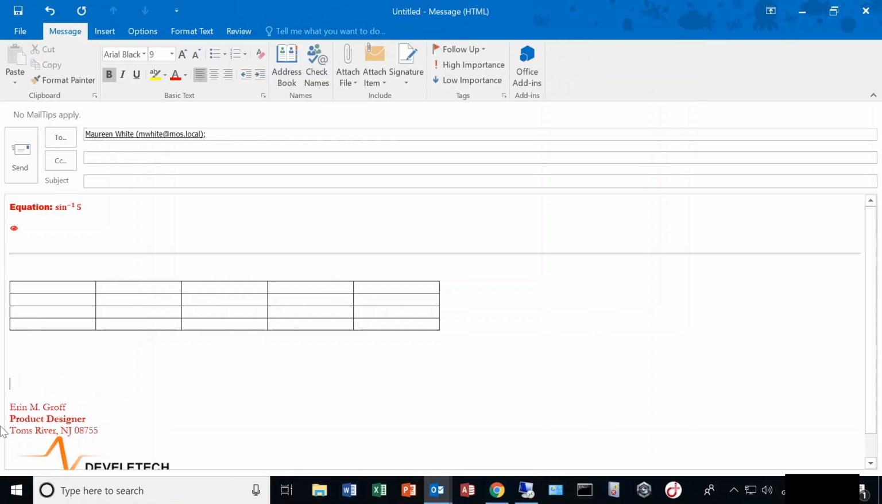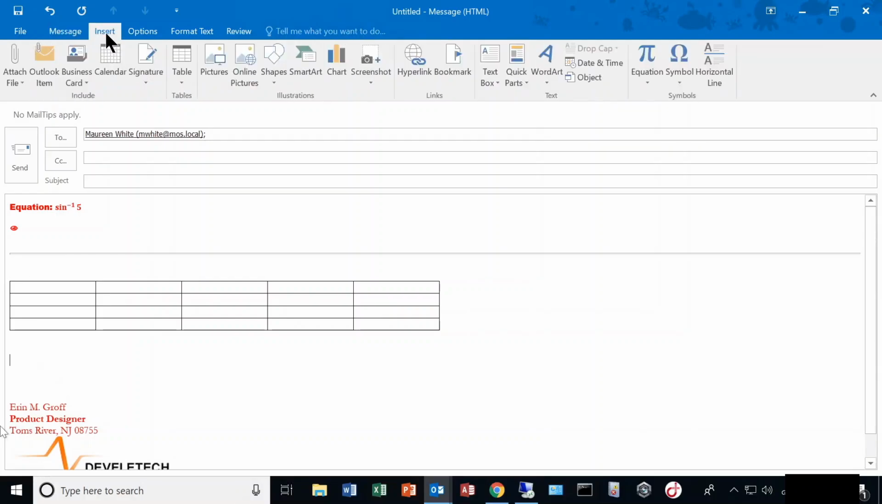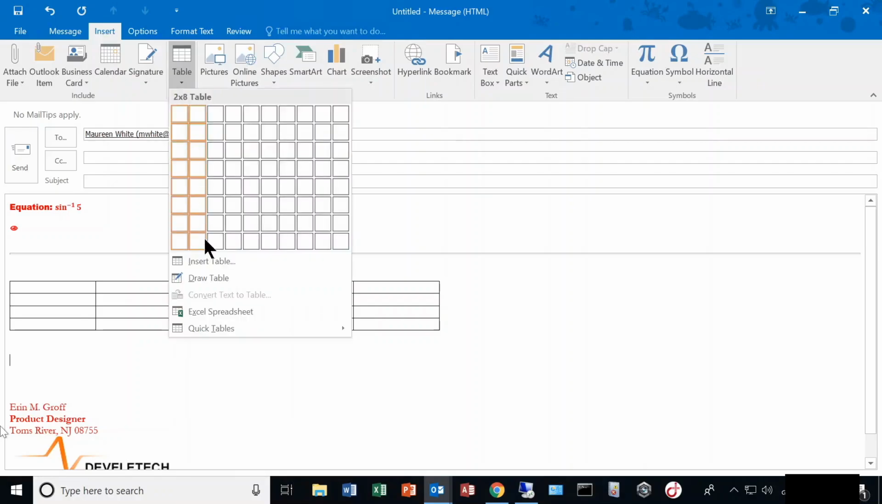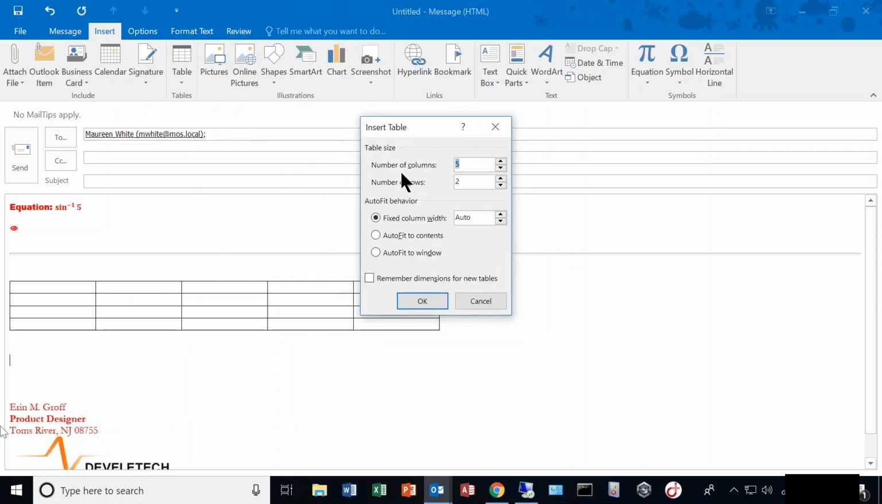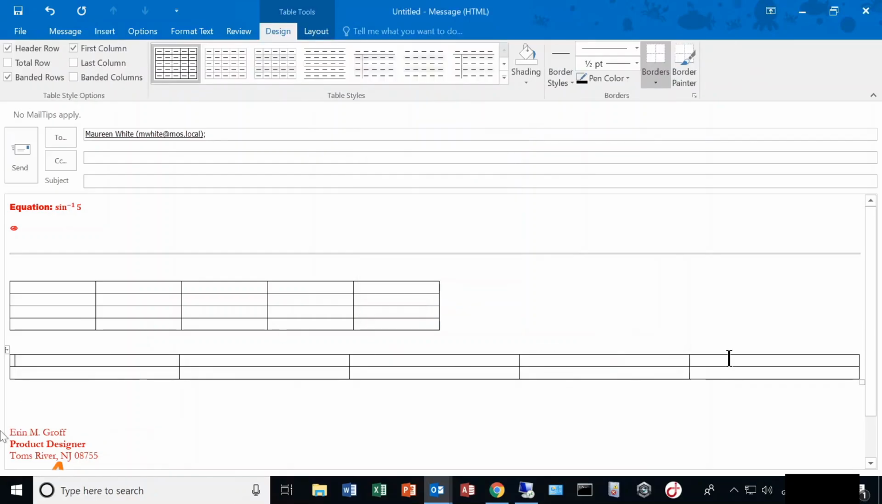Another option to insert your tables: Insert tab, Table drop-down. Here you have your Insert Table option. You could choose the number of columns, number of rows using your spin arrows, and choose your table size. You can fix it to a column width, specify the width in that field. You can auto fit it to the contents, so however big the text is in each cell will automatically make the cell that large, or you can auto fit to the window, and that will stretch it across your whole entire window to make it the size of that message body.